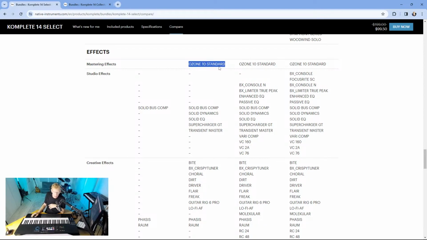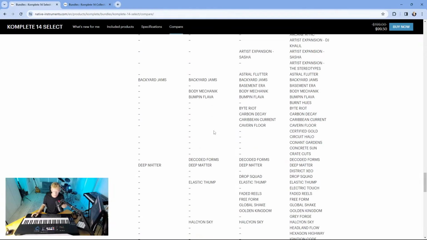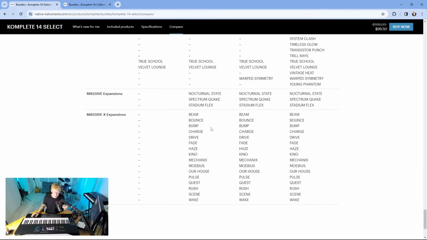That's brilliant. If you're looking to master your own music, this is an amazing platform for you. And then we have a whole bunch of effect plugins, like the Solid Bus Compressor, which I love, dynamics, EQ, and all that. So there's just an endless list of stuff. And we also get a whole bunch of Massive X expansions. All these are included. So there's really a lot of things.